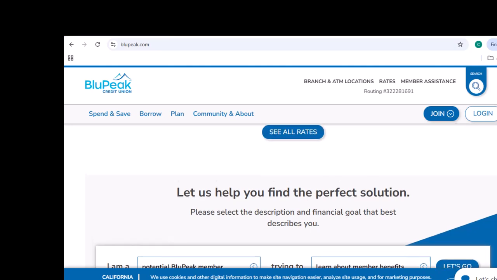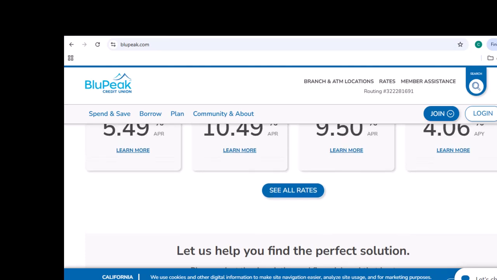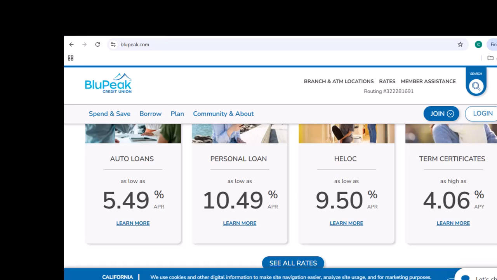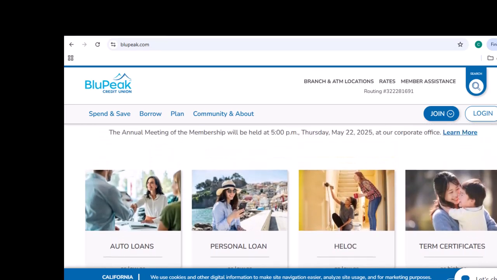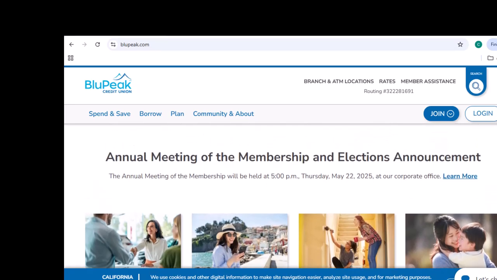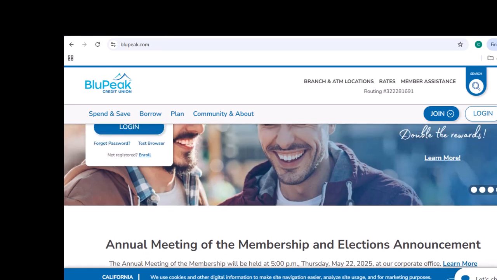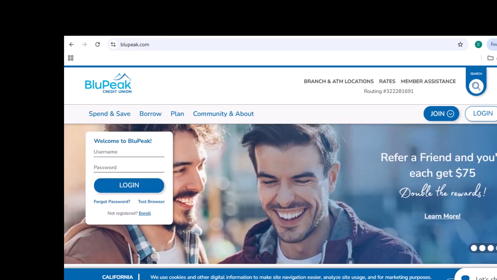Final steps after initiating deletion. Once you've initiated the account deletion process, whether through the settings or by contacting support, here are a few things you should do. Monitor your email. Try to log in after a reasonable time. Follow up if necessary. Deleting an online account should be a straightforward process, and hopefully, BluPeak provides a clear and easy way to do so.